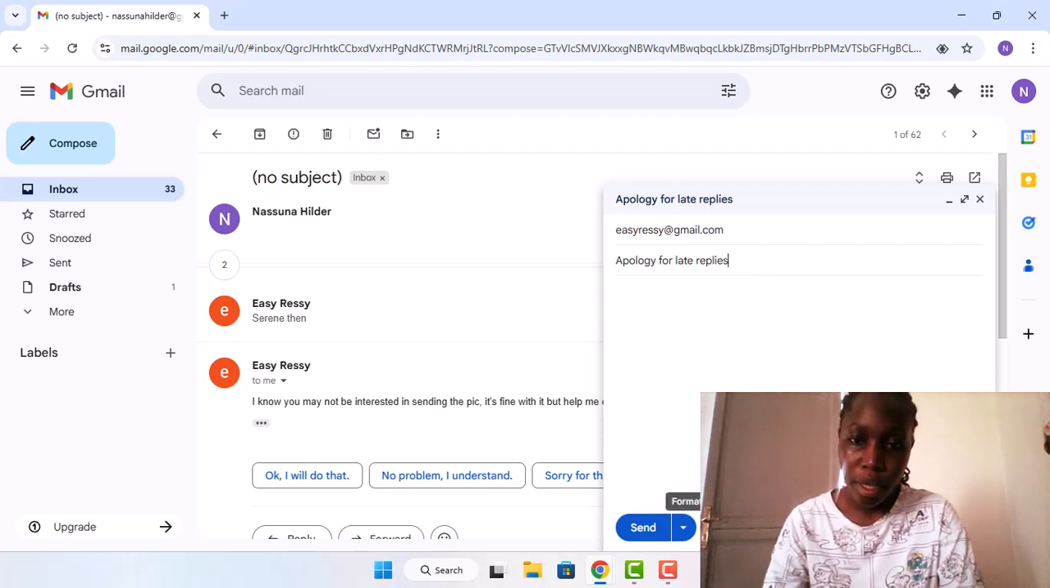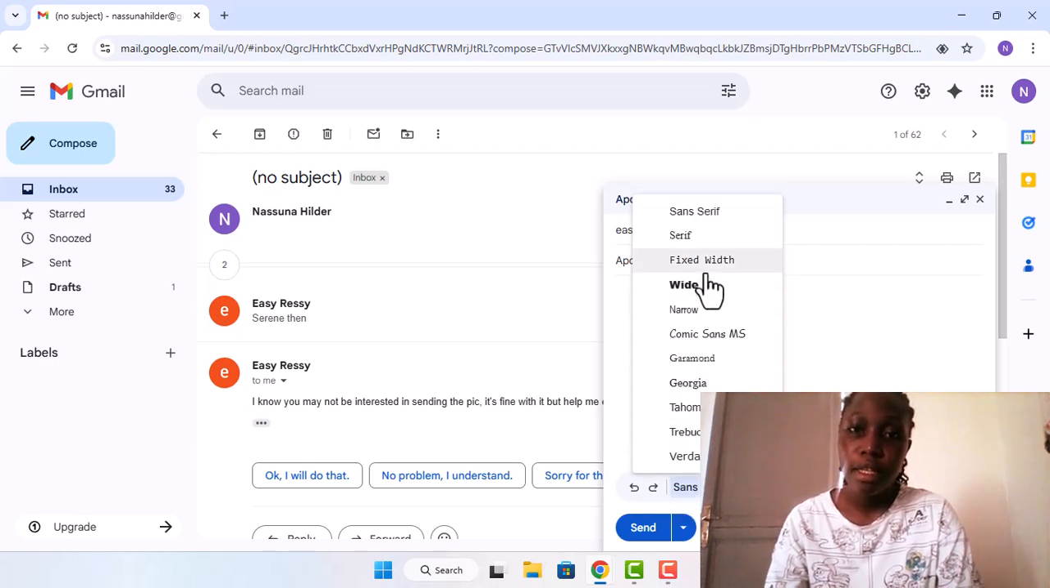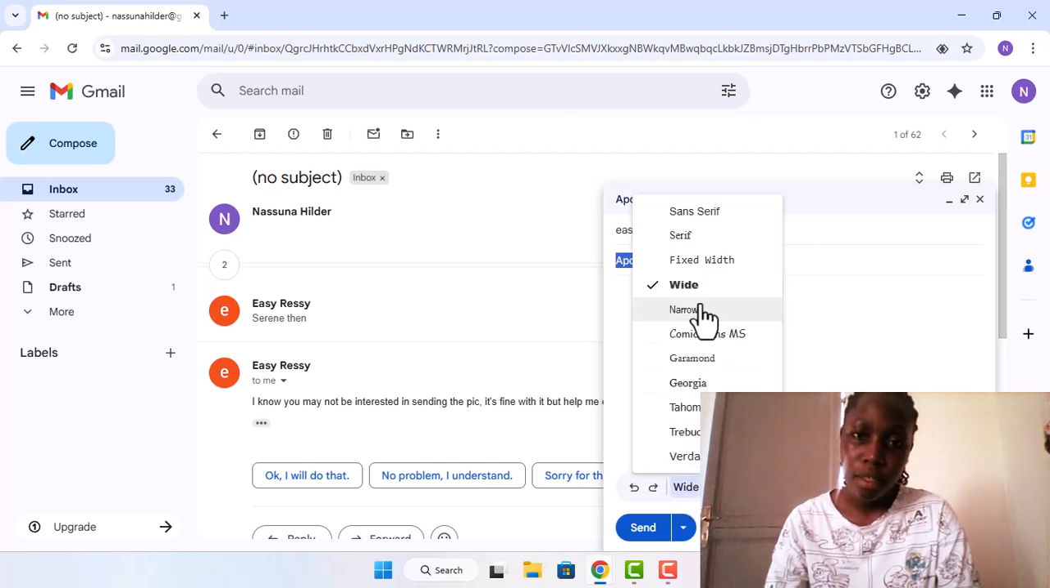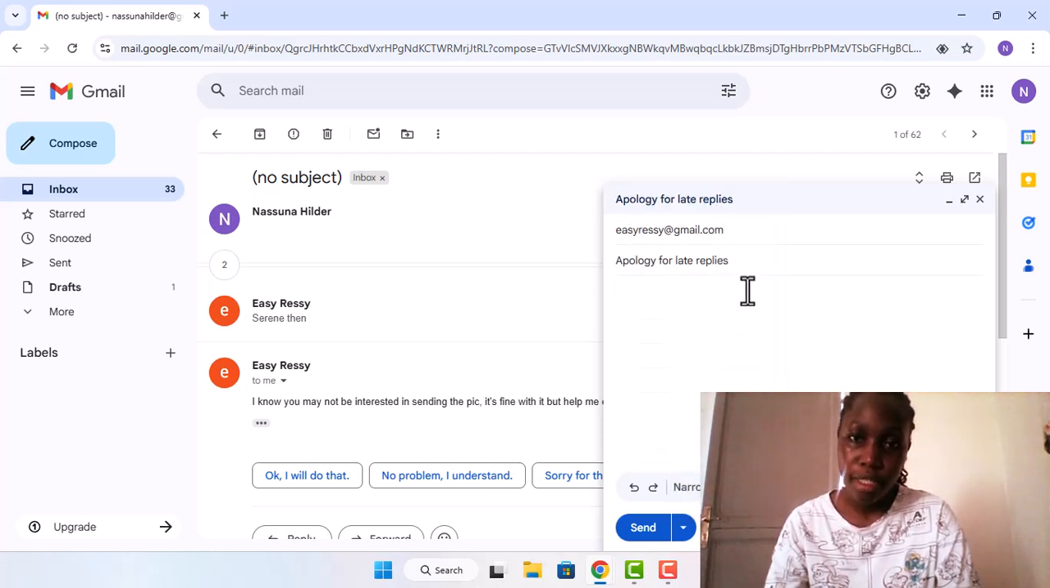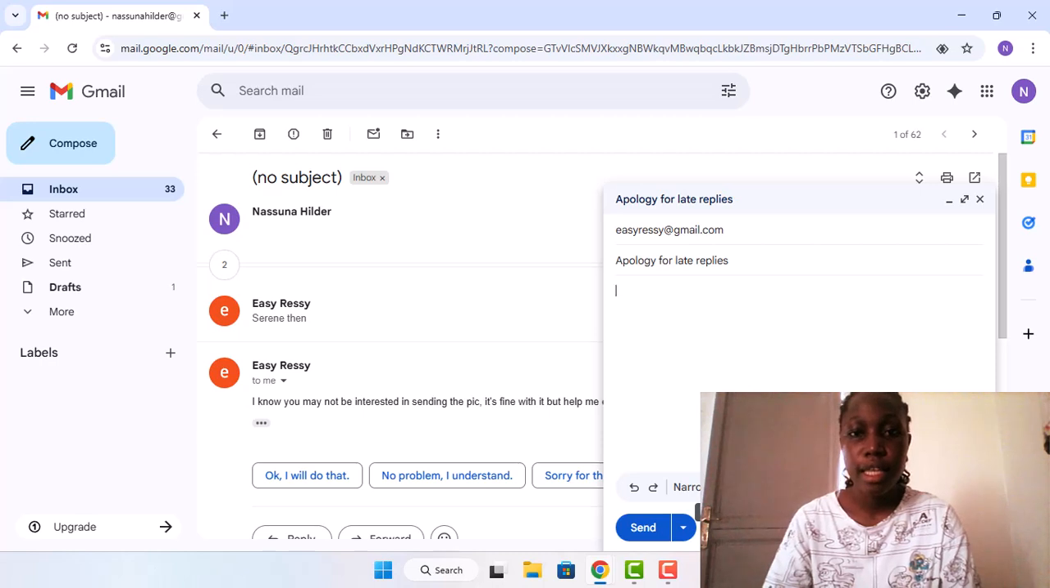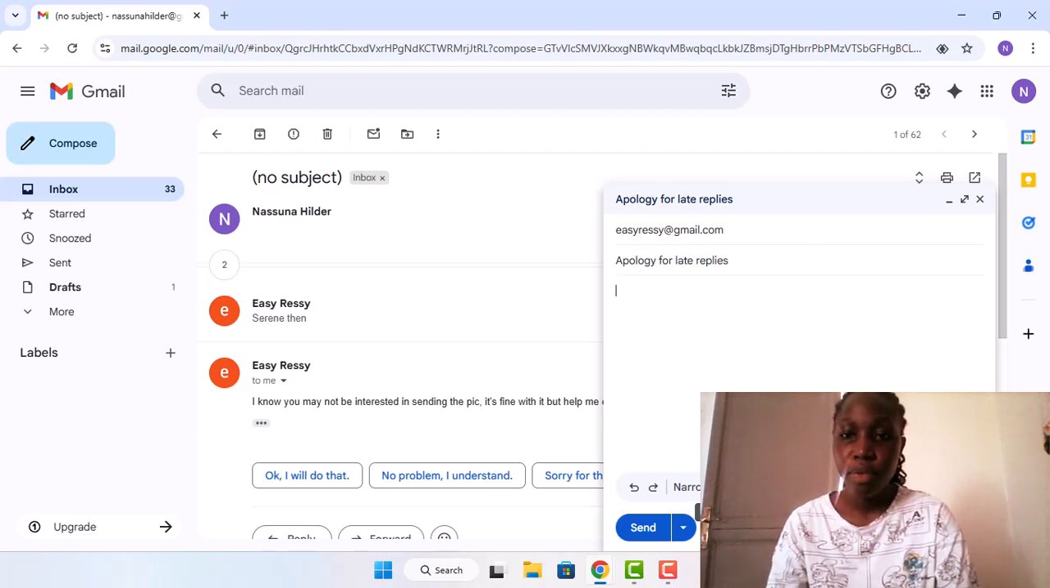Here, this specifically shows what kind of font you want to send your email in. For this case, you may choose any font that you like. This is after highlighting, as you can see. Then this is the size. This controls the size, either increasing the size or decreasing the size.